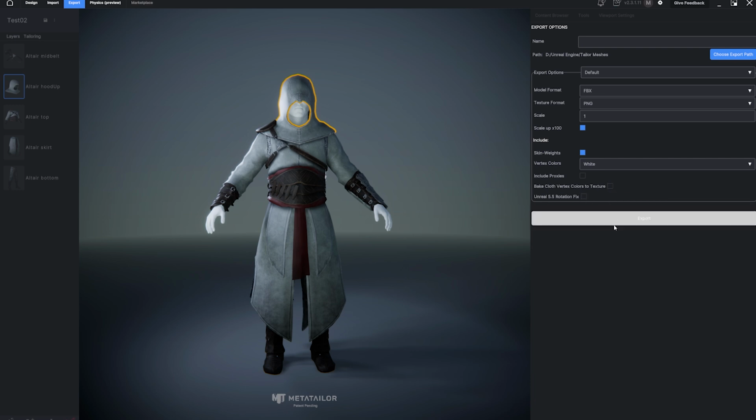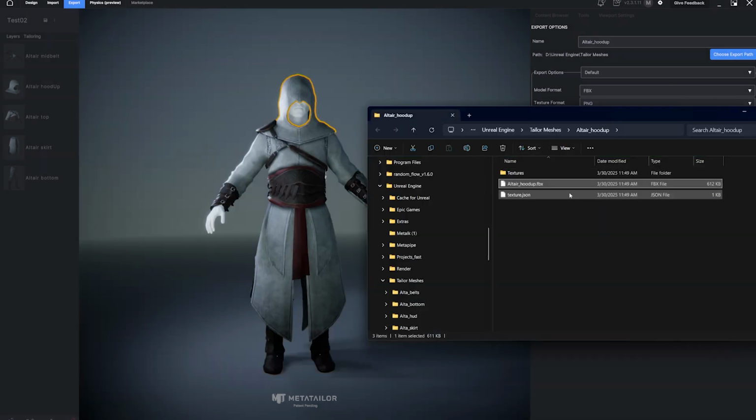So all you have to do is click export, and then you just bring it into Unreal. I'll show you in a second how to. Let's actually export out this hood. Let's call it Altair hood up. Everything else is default. Export. And it does it pretty quick. Okay, this is where it's located. Now I'm gonna pause it and jump into Unreal.